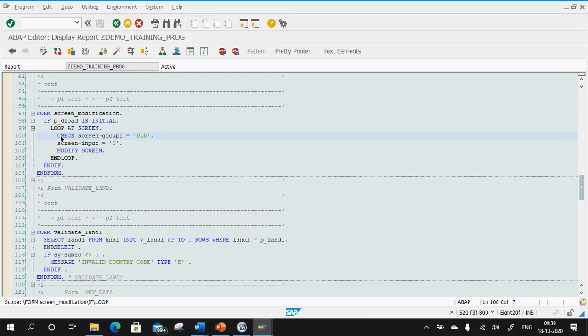You could have written the same statement using an if, but why am I using a check? Check what it does: if this is successful, then only it will go further down. Otherwise, if this is not successful, it will directly come to the end form and come out. Got it? You could have handled the same way by using an if conditional statement. But I don't want to execute the code further if this statement does not pass successfully.